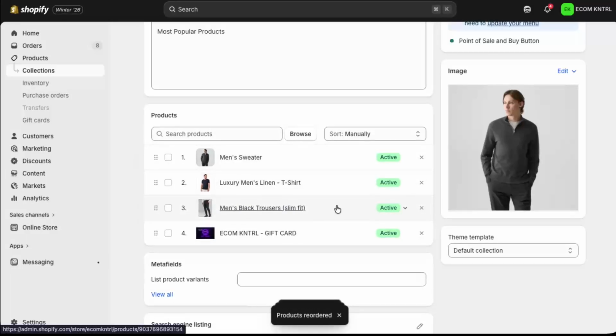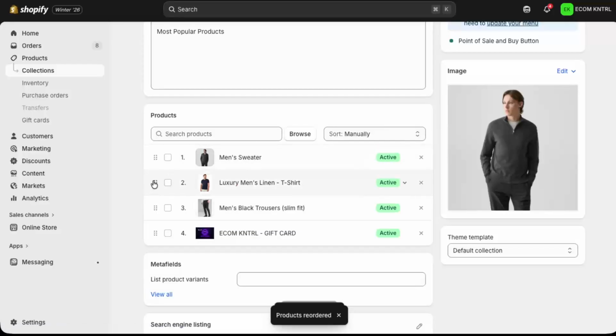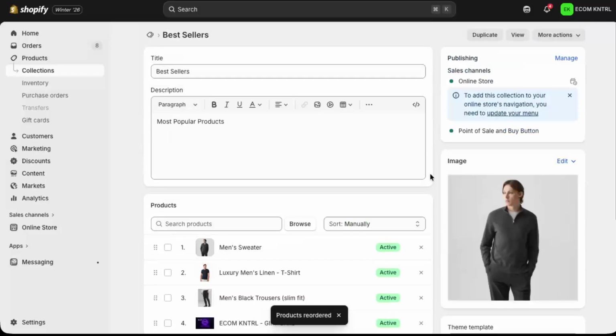Shopify usually saves these changes automatically, so once you've finished dragging and dropping the products into the right order, your collection's product layout will update on your live store. That's all you need.